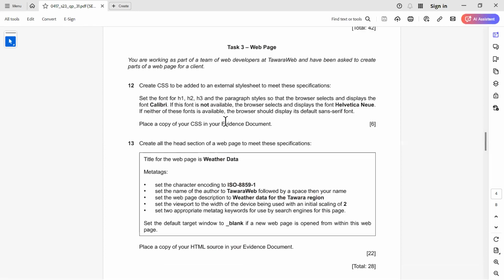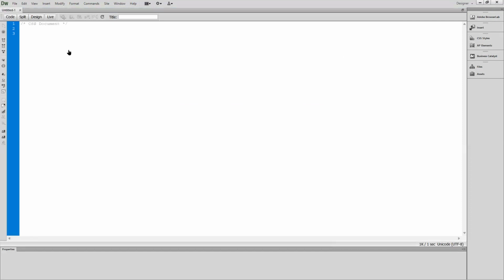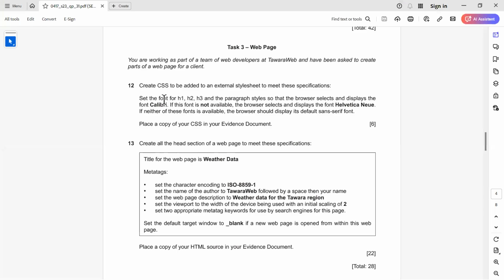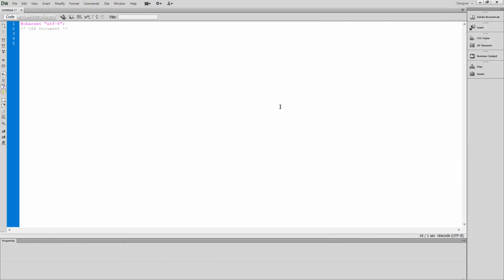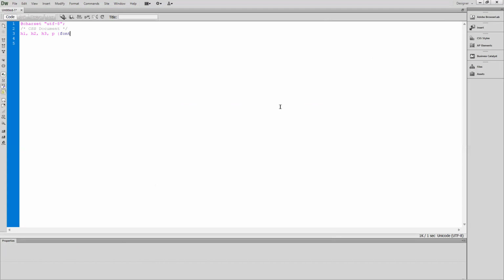Okay, so I'm going to use Dreamweaver, and in Dreamweaver, I'm going to take a CSS file. Over here, I'm going to take CSS, not HTML. I want a CSS file, and what are the properties that I do need? Number one, it tells me the font for H1, H2, H3, and paragraph styles. Okay, so let's do that. I hope you can see H1, comma H2, comma H3, comma paragraph needs to have the following style. So what's the style? Displays the font Calibri. Okay, so font family, the font family should be Calibri.